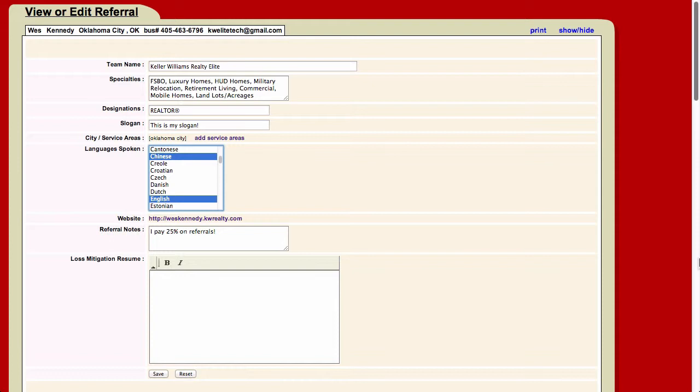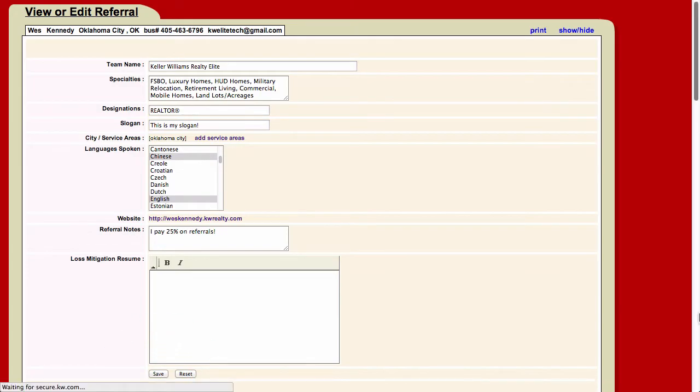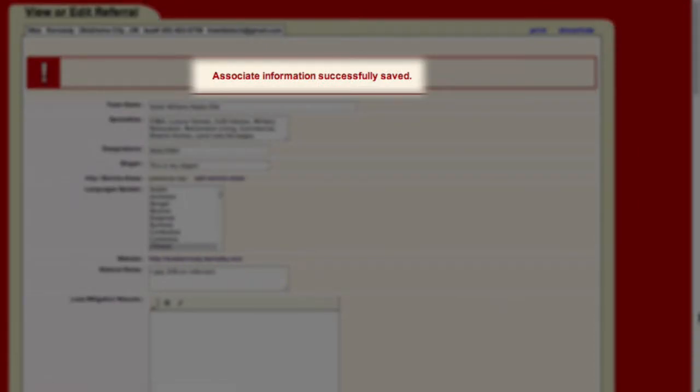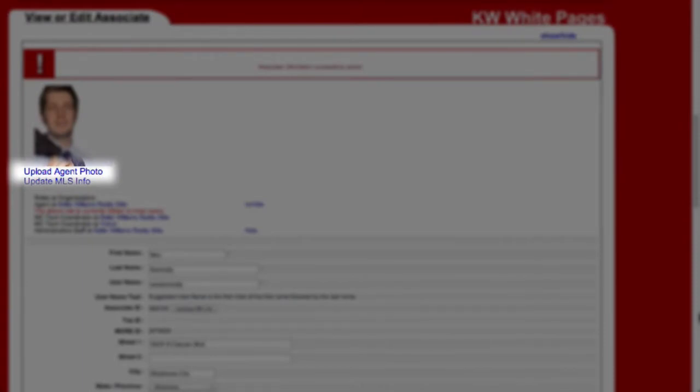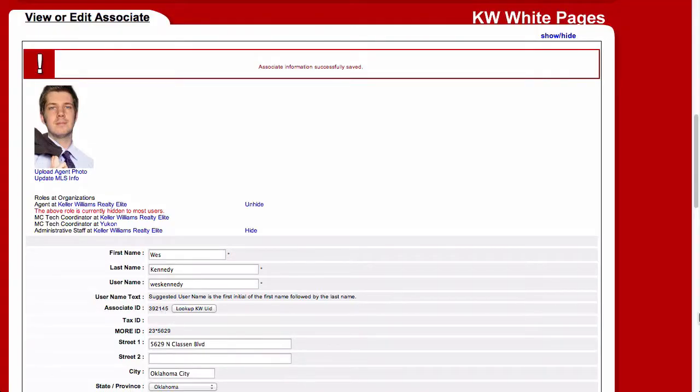Leave the loss mitigation resume blank unless you know that you need to use it. At this point, you should click Save before moving on. The next section allows you to upload your professional photo and is worth 10 percentage points, so it's an important part of your profile. To upload your photo, you'll need Java installed on your computer. The best thing to do here is to email me your high-quality professional photo if you haven't done so already. I'll upload your photo for you.